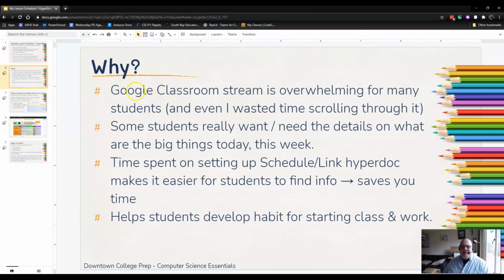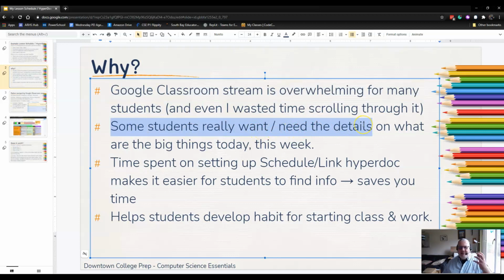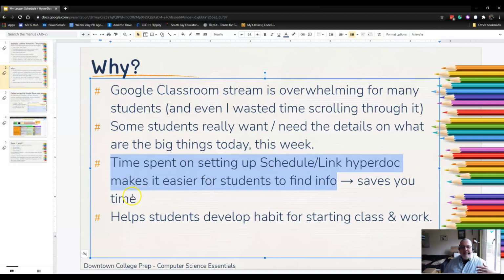Why? I got tired of students trying to find stuff in Google Classroom and just having this Google stream that you would scroll down 4 or 5 pages and then it would have to load and you have to scroll down 4 or 5 more pages. It was a pain in the butt for everything. And some students really need that focus of what are we doing today? Where are we going with it? When is it due? What do I need? Where's the book? So just having that place where they can get all of that information organized really helps them. For me, spending the time getting it set up saves me time in having to answer questions later.